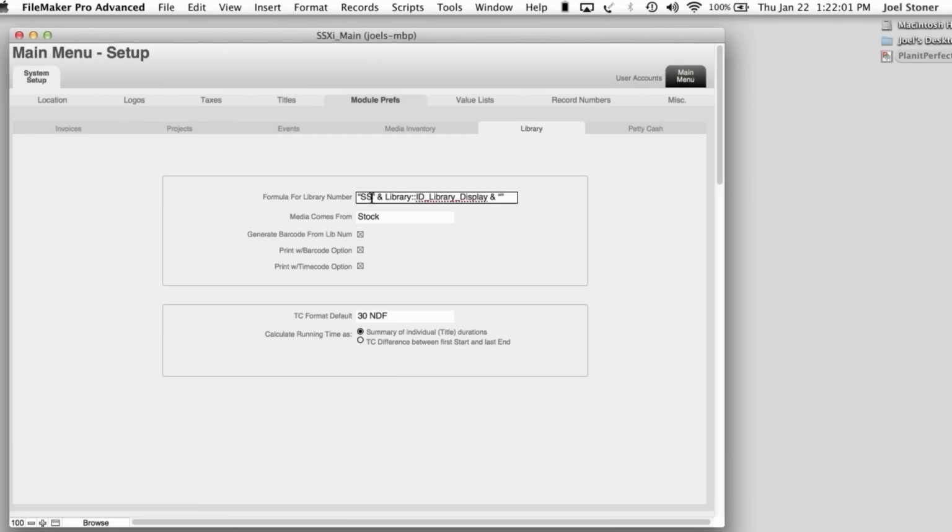Formula for library number. So we ship it with SS for Studio Suite to be a prefix. If your studio has initials, you might want to put those in there instead. And then there's a suffix. You can put those in this little quote thing. If you don't want a prefix or suffix, just get rid of those little bits right there. Inside that, it's going to use for the library number a field that's calculated to increment one at a time, 1, 2, 3, 4, 5, something like that.